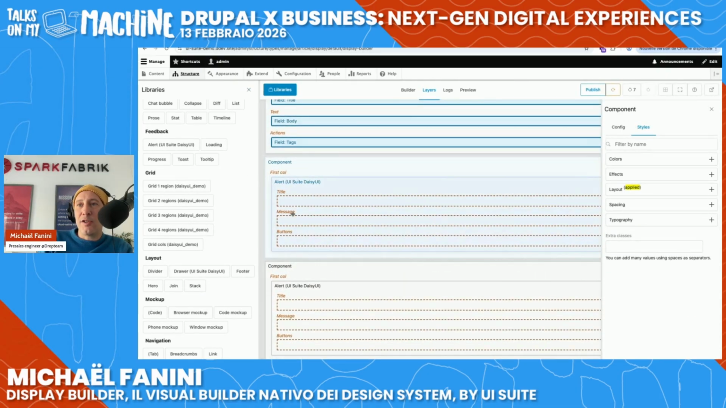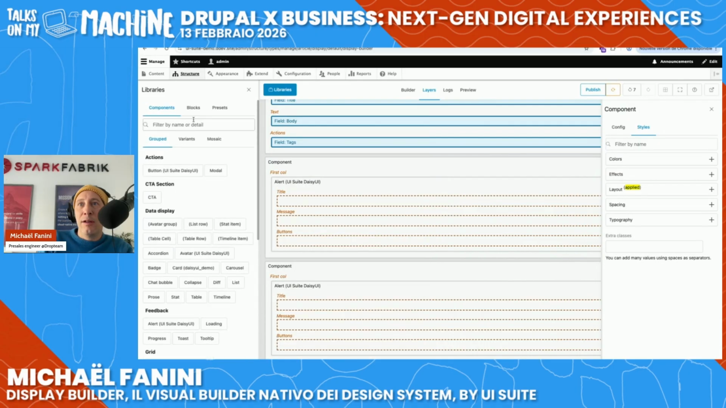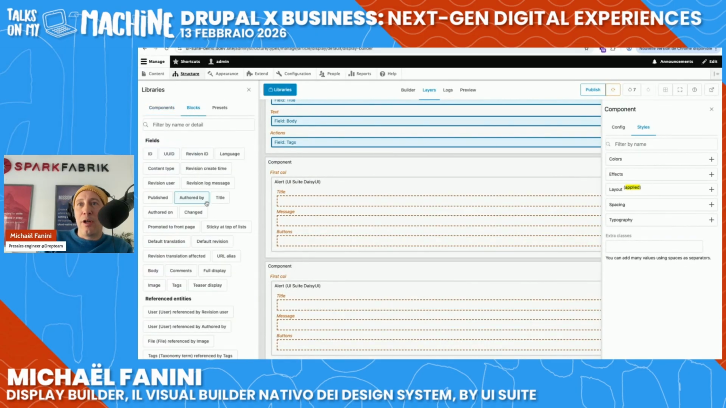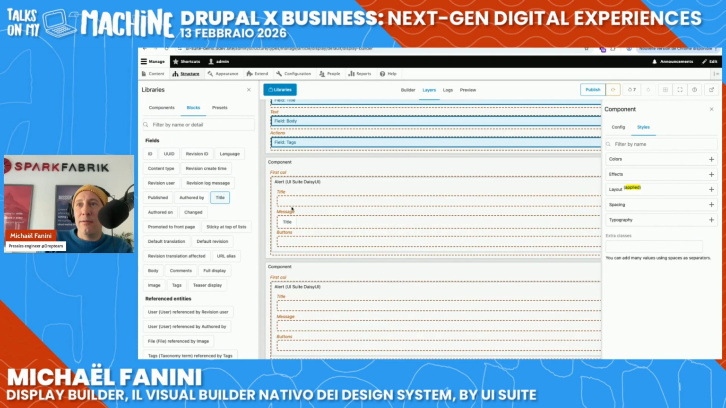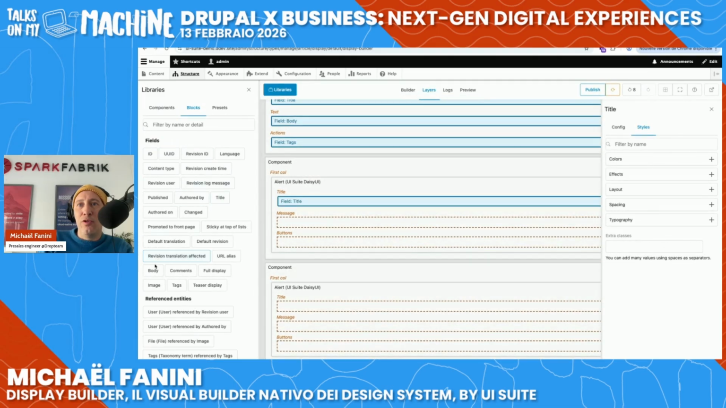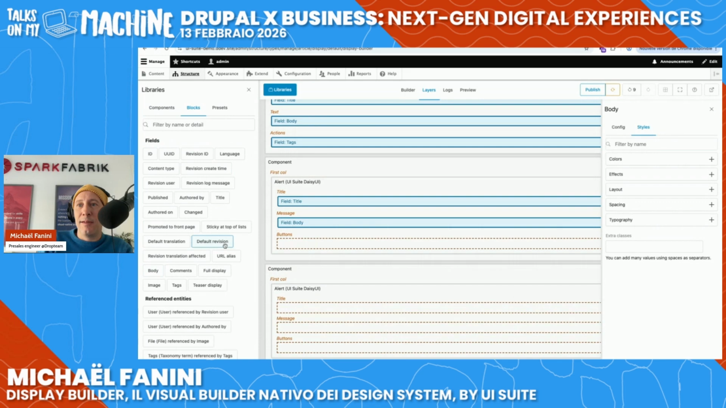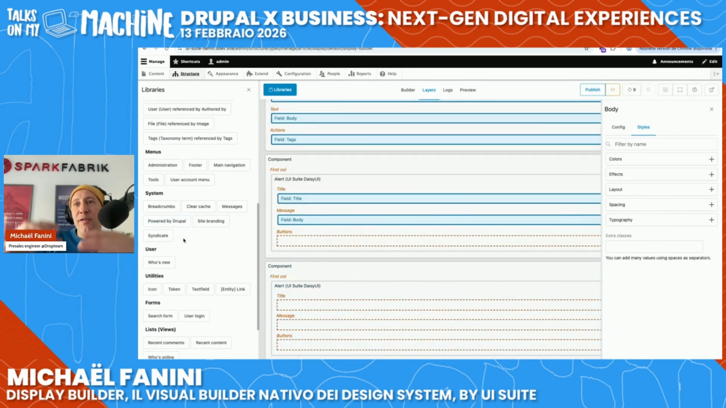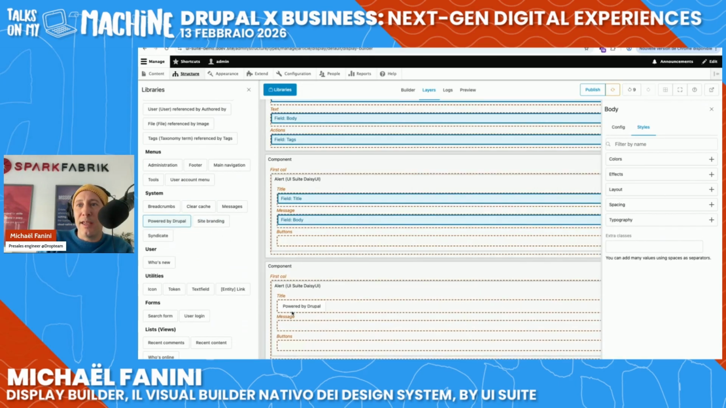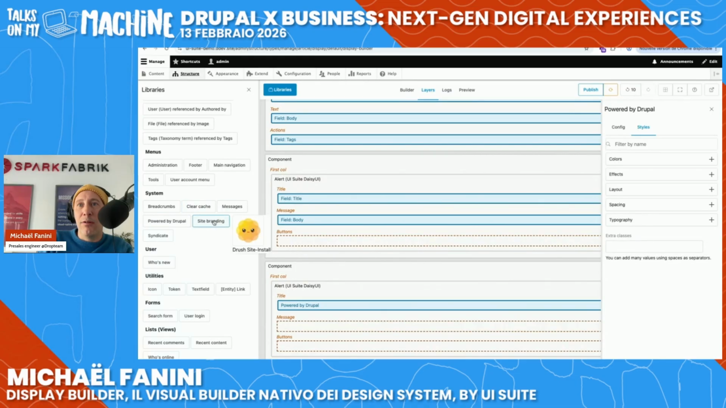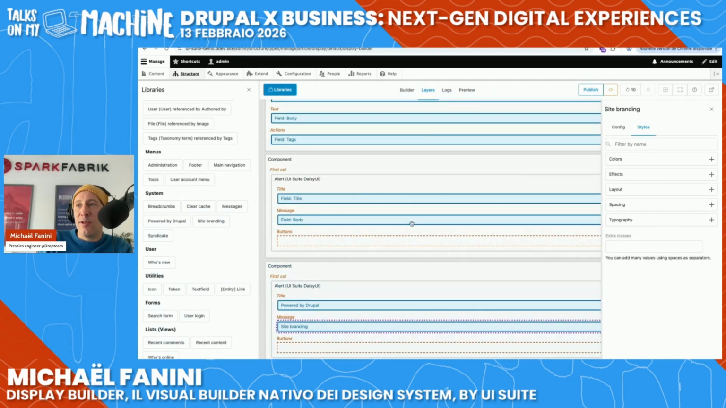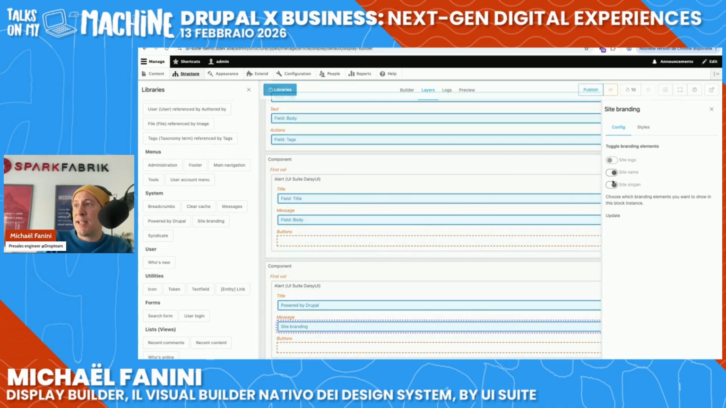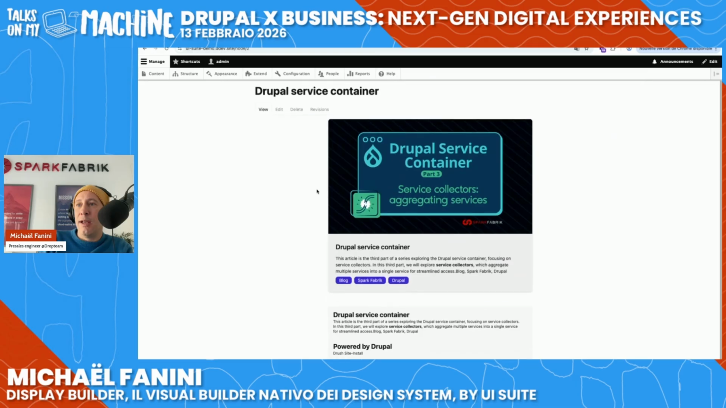And in the first alert, I will put stuff coming from the content type, like a title here, in title. And I will put the body inside the message in the first alert. And in the second one, I will pick some transversal blocks. Like I will put the site, powered by Drupal, in the title. And site branding, for example. And let's say the site branding, I only want the site name. Okay. So let's publish. So you see here, I have the two alerts.